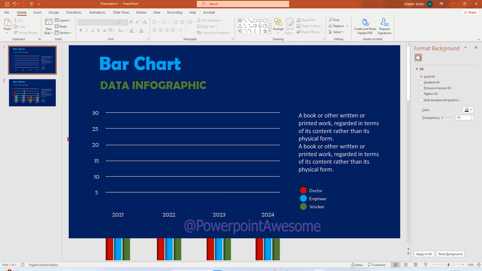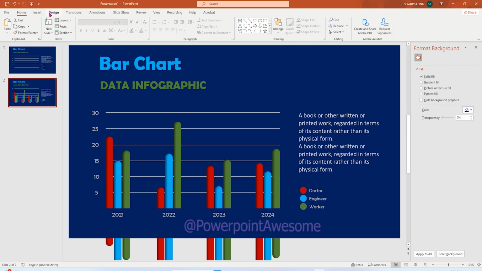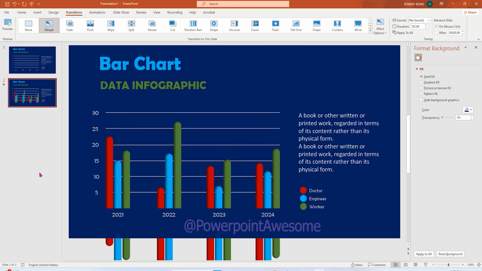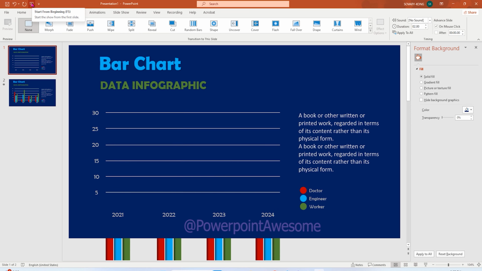So that means we initiate from the first stage with no columns, and then we select the second slide, Transitions, and select the Morph transition. Now you can see the preview, and here is the final result.